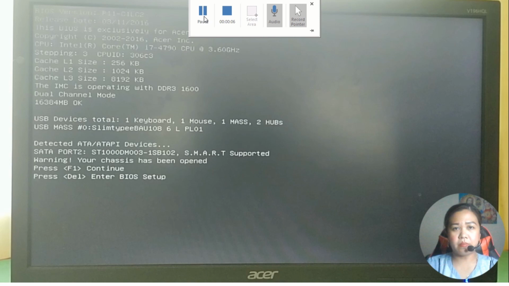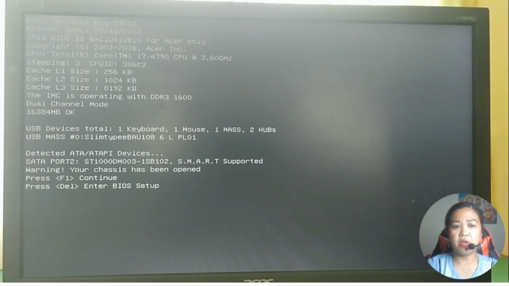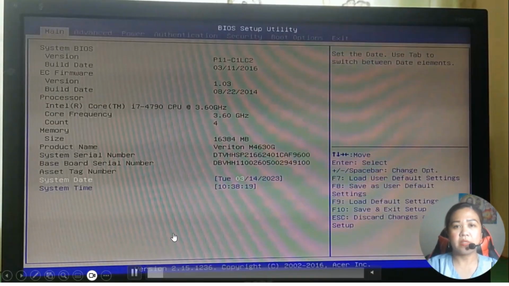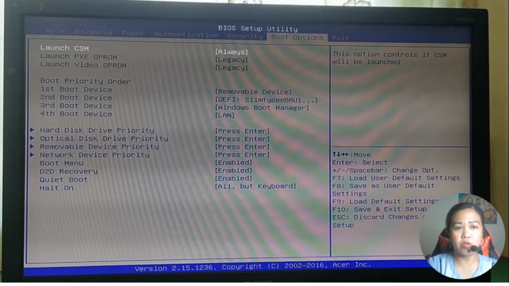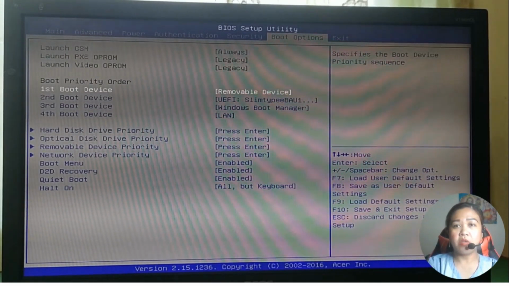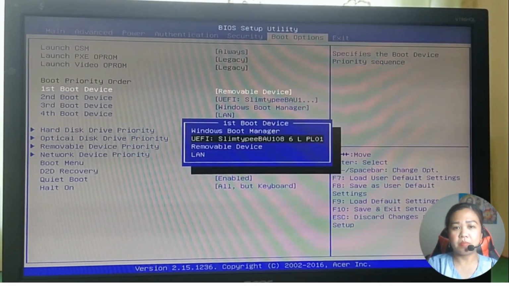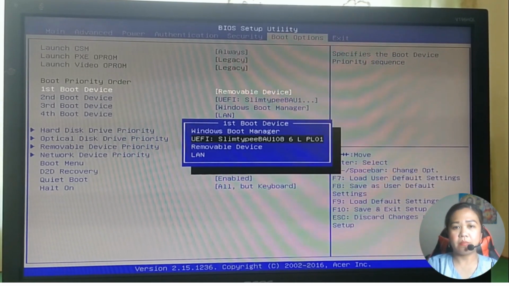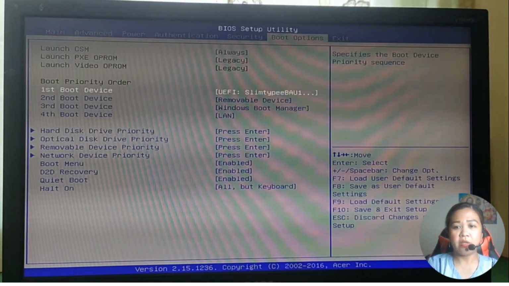Let us start learning in our Nth world. We are now going to set up the boot priority of our computer units by pressing Delete to enter the BIOS setup. As you enter the BIOS setup utility, just move to the boot options, and then on the first boot, just select UEFI Slim Type. And then press Enter key from your keyboard. And then you need to press F10 to save and exit setup.